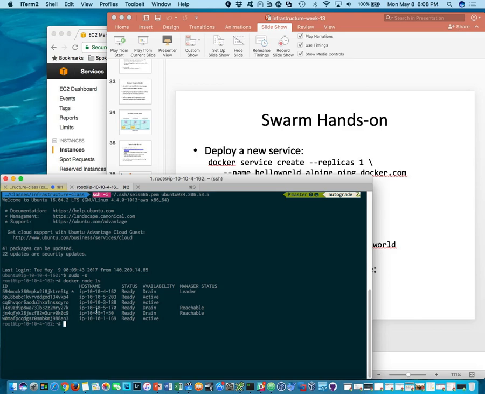You see each one of these nodes has a host name. And on AWS, you've probably figured it out by now, the standard host name is based on the private IP address of the instance. And you see all of these nodes are ready. You also see under availability, some of them are active and then some of them say drain.